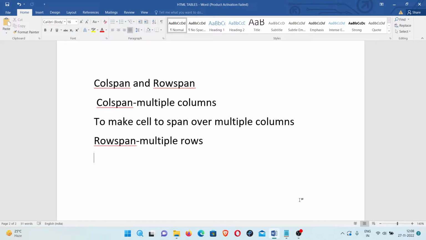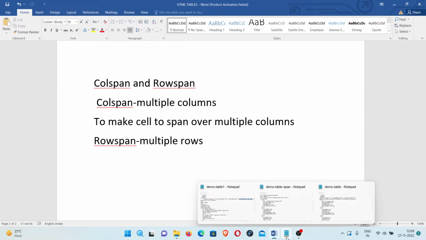So we have properties called column span and row span. This is the property name. How to use these properties? Column span means to make a cell span over multiple columns. That is called column span. Then what do you mean by row span? It will span over multiple rows. So how do we make use of these properties with respect to the TR, TD and TH tags?